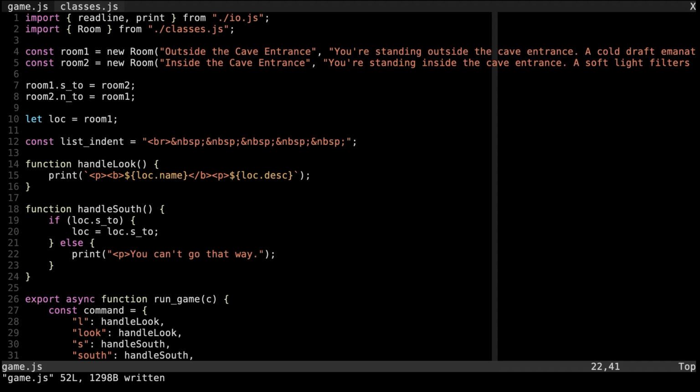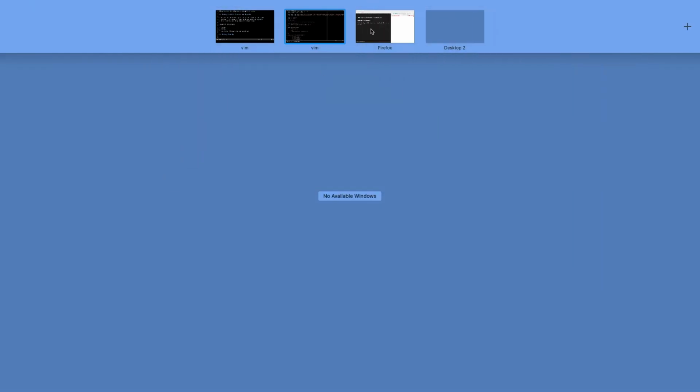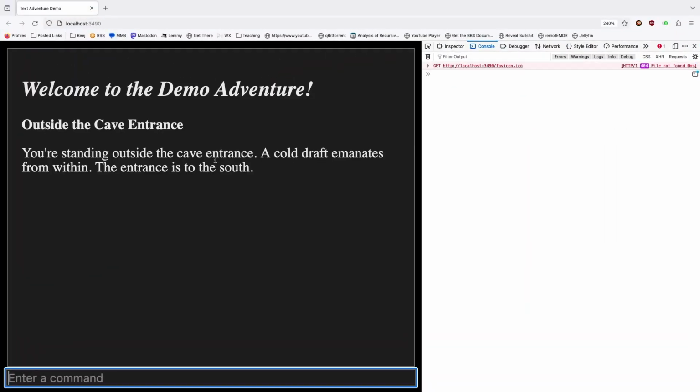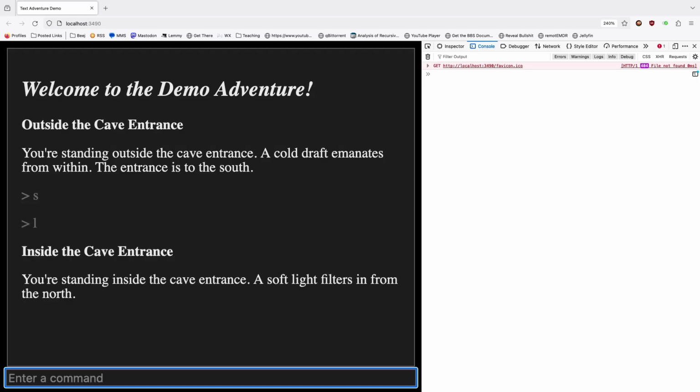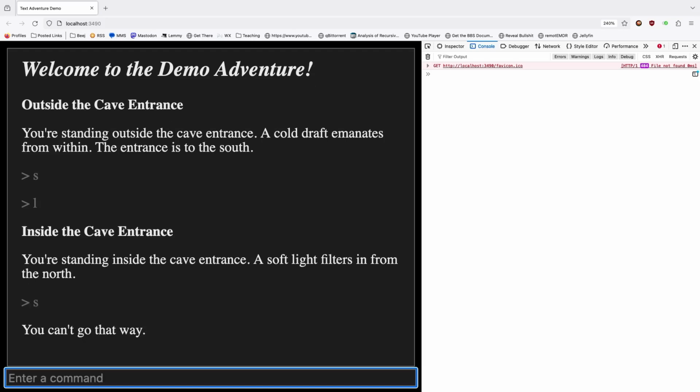All right, so handle south. Did I mess this up? Does it look right? Let's find out. The entrance to the south, I have no errors, great. South? Oh, nothing happens because I just go south. But what about look? Can I look now? Aha. I'm now inside the cave entrance. I shouldn't be able to go south from here though. And so that works, because inside the cave entrance, south goes nowhere.